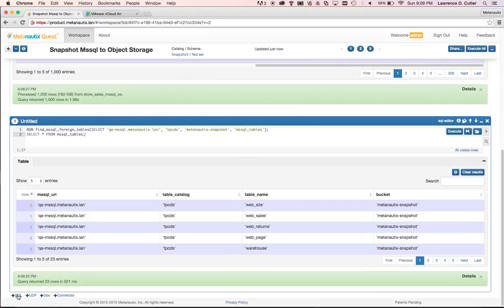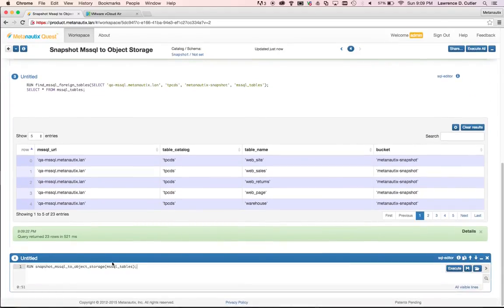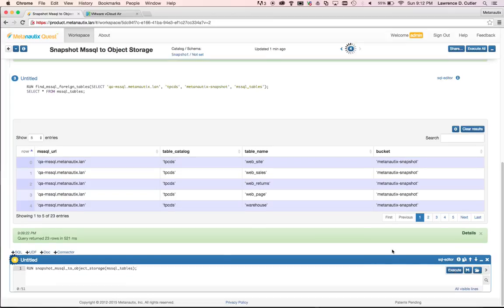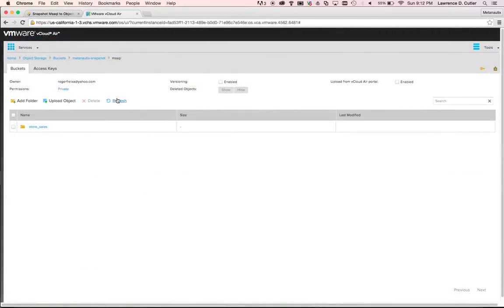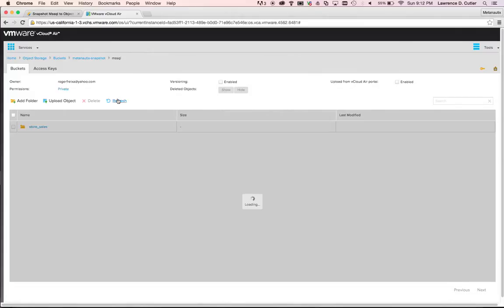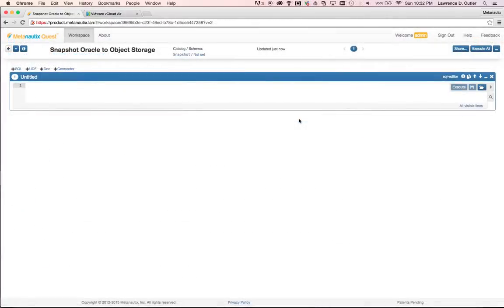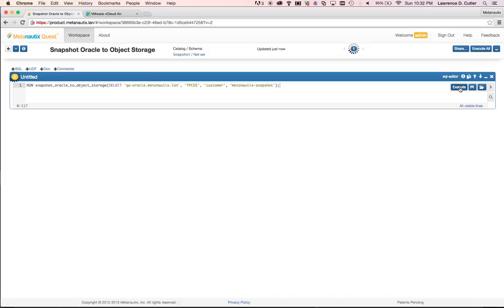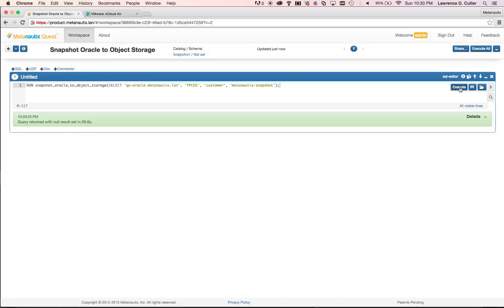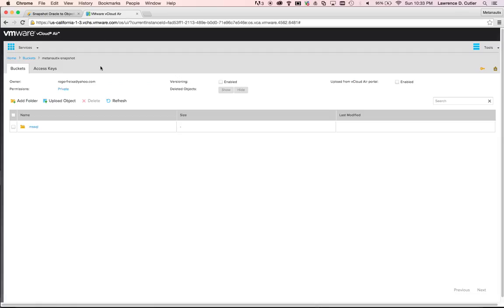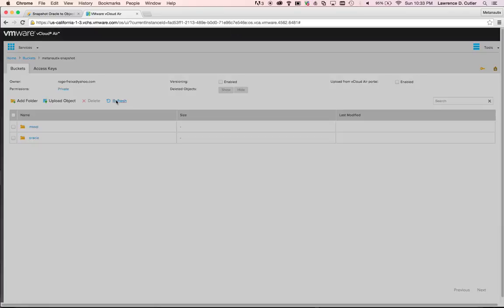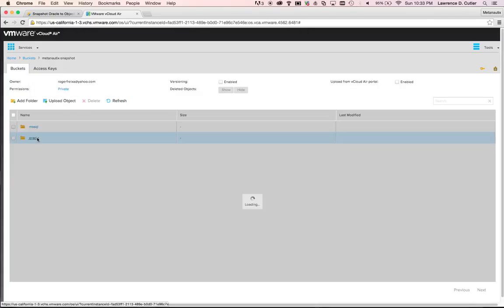And now we'll run the same snapshot pipeline as above, but in this case on all of the TPC-DS tables. So we can refresh the object storage bucket, and we see all of the TPC-DS tables have been copied. And we can run a similar pipeline to snapshot, in this case, the customer table from our local Oracle instance. If we refresh our object storage bucket, we can now see the Oracle data as well.